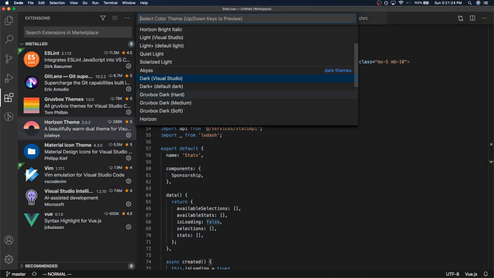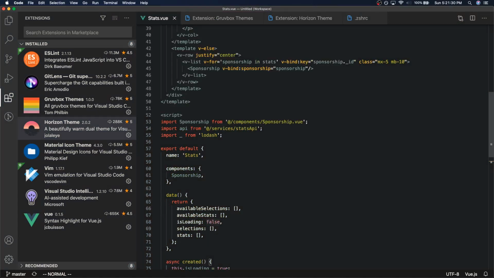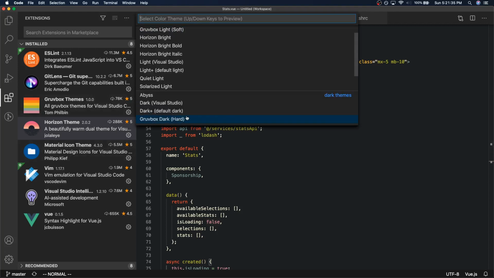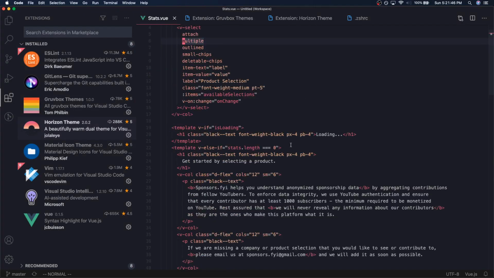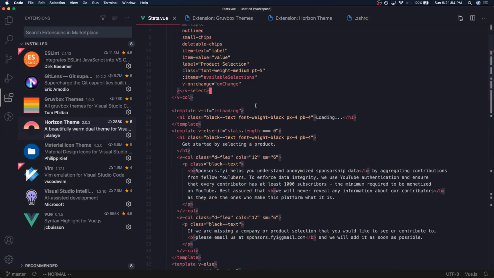Throughout my time working with Visual Studio Code, I came across 2 themes that I found really pleasing on my eyes. The first one is Gruvbox. I use Gruvbox Dark, and the second one is Horizon. So both of these are just themes, and they kind of just make your code look nicer. That's really the only reason I have here.